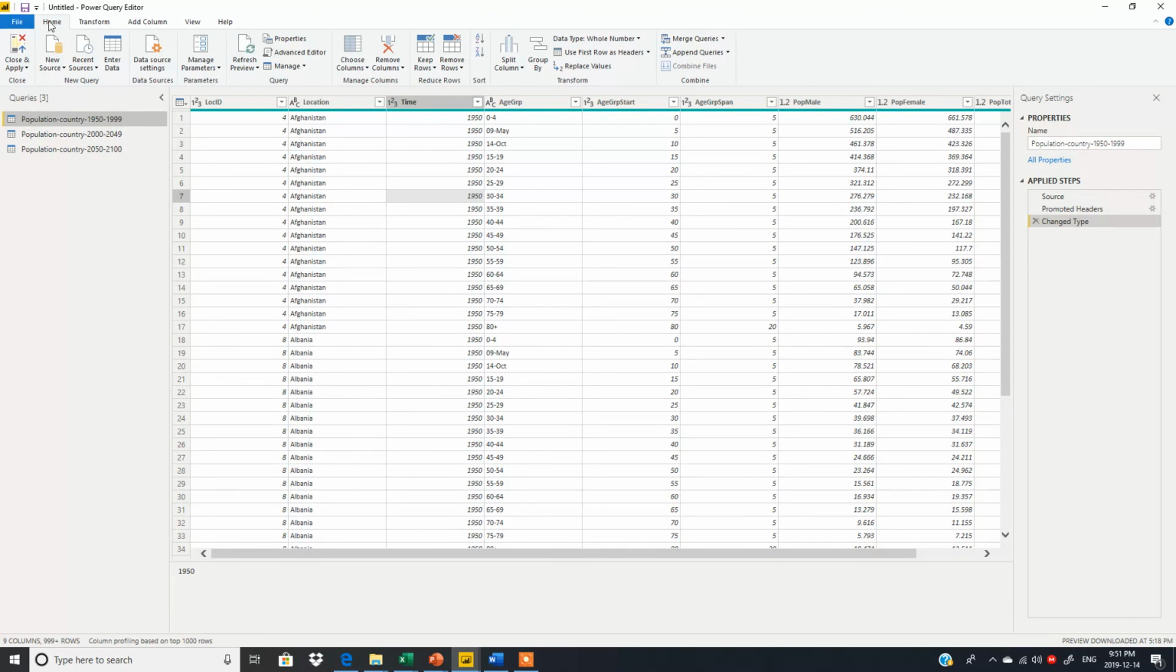So for append, go to the Home tab, and from Home there are merge queries and append queries in the combined group, but we will focus on append queries. When you click here, there are two different functions. One is append queries, the second is append queries as new. Now what is the difference between append queries and append queries as new?